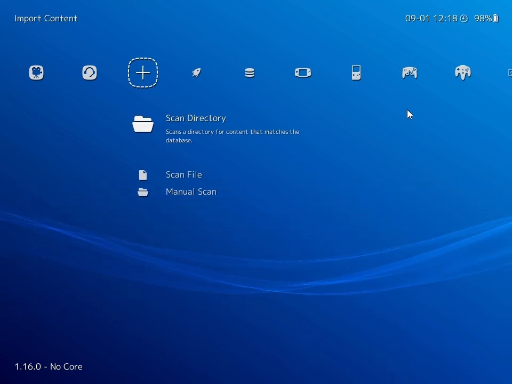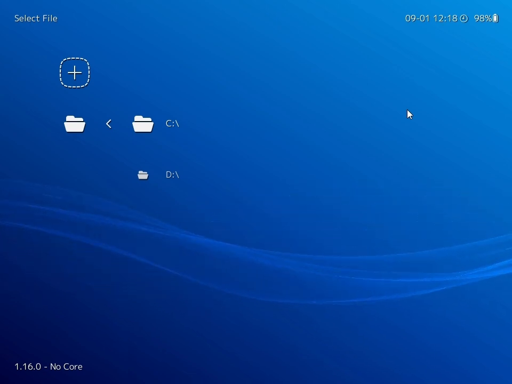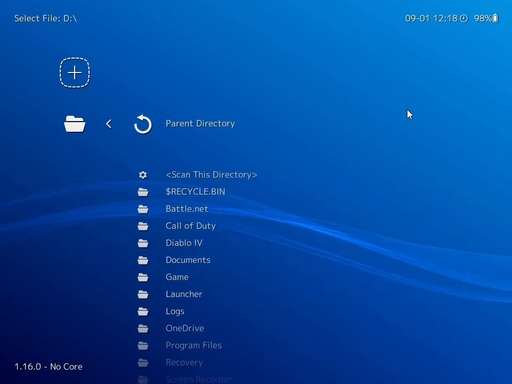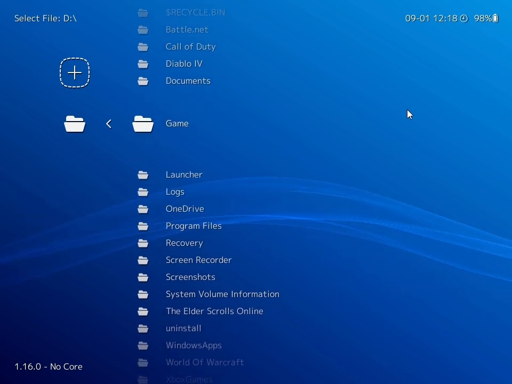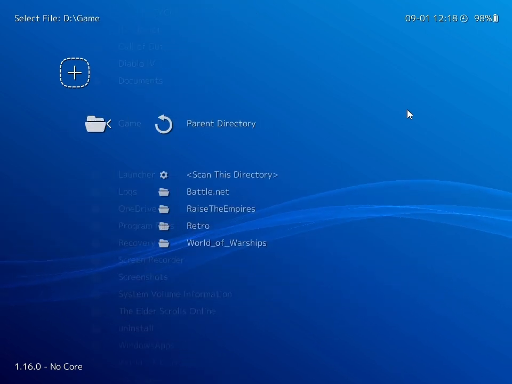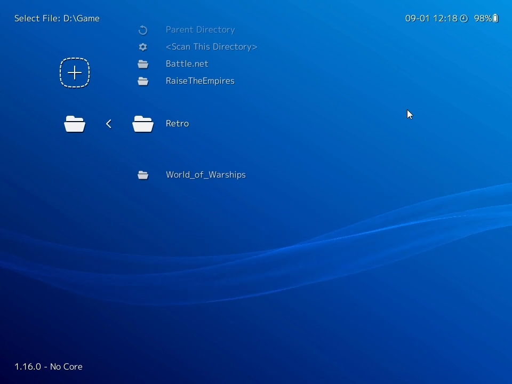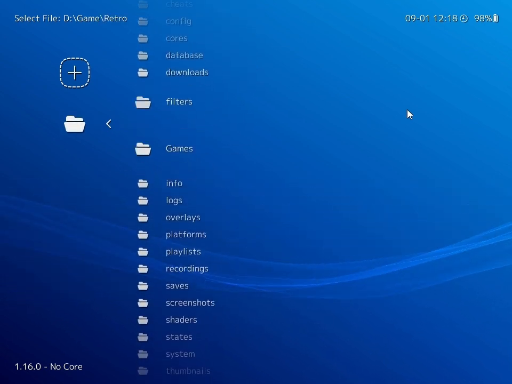Basically, once you download the ROMs to the games that you want, you'll have an option down here to scan directory. We want to hit enter and go into that, and then whatever drive that you downloaded your ROMs to, you'll go into that. We downloaded ours to the D drive. So we'll go into the D drive and we'll find the file that we have them saved under. I have mine under game, then retro, and then retro games.